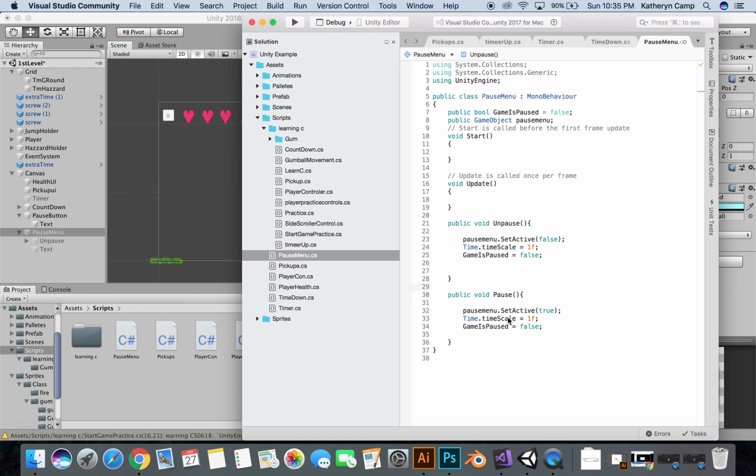But yeah, so if I come back in here, I'm going to set my time scale to 0, which means that 0 seconds are passing, nothing is happening while my game is paused. If my player is in midair, he's not falling. And then I'm going to set my game paused to true. All right, so when I hit Command S, that's going to set it to true.